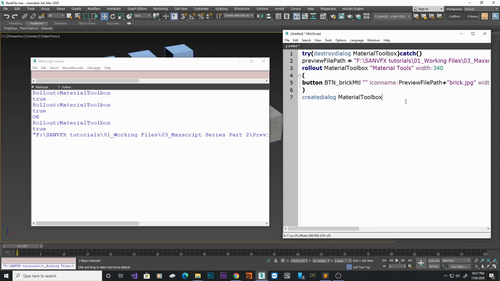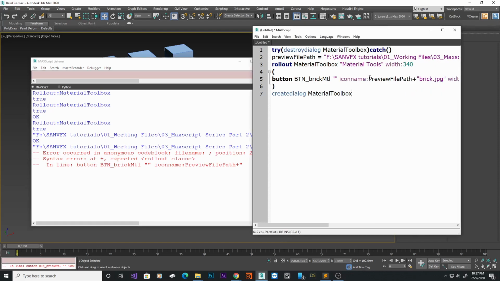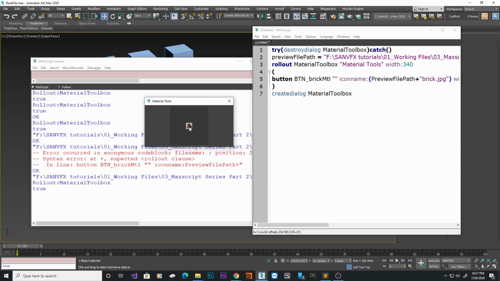Let's try running the script, Control E. Now we get a little error. Right, so I can do the plus sign there. I need to make sure I have all of these inside a parenthesis, the bracket. Let's do that and Control E. Now it works. Now our image is really tiny.